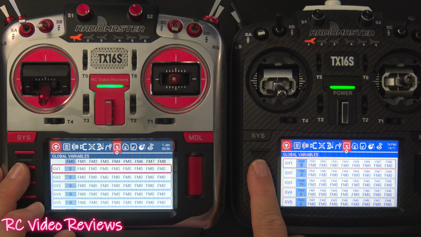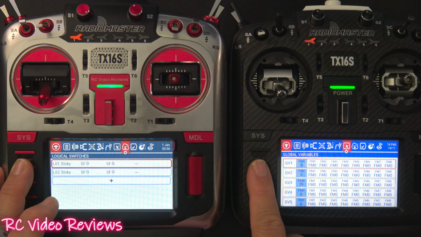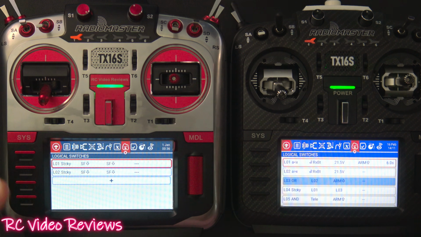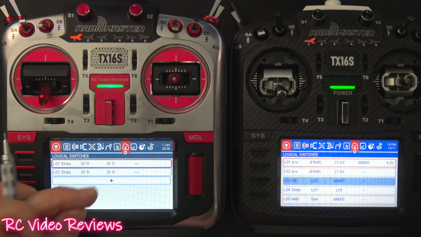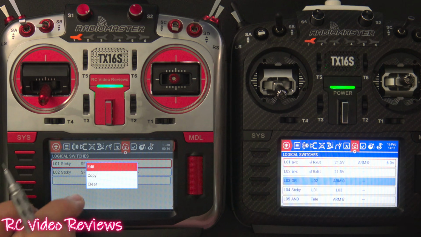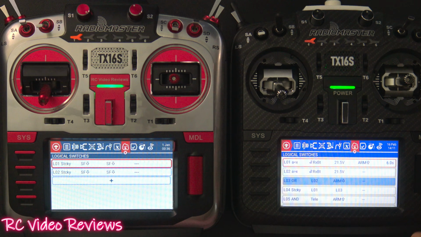And then global variables, I saw no differences. Logical switches, I didn't go through every function. It wouldn't surprise me if somewhere along the way there was something hidden in there, but I can tell you that I just did some rudimentary stuff and there was no difference in the logical functions. But I do want to show you something really cool that they added.